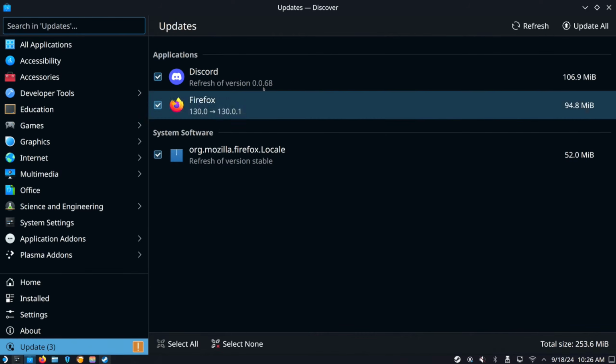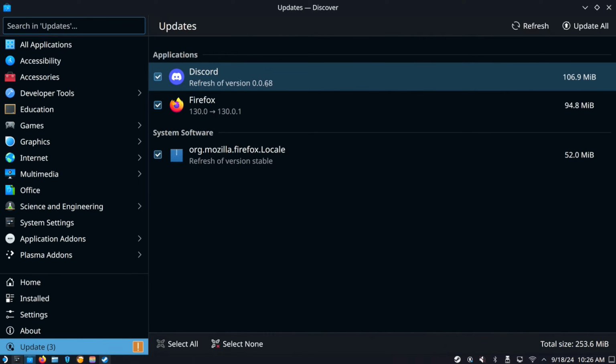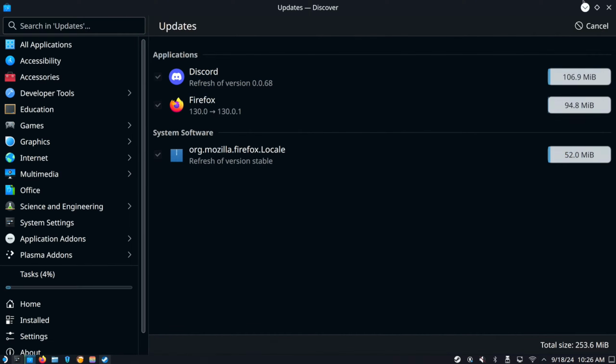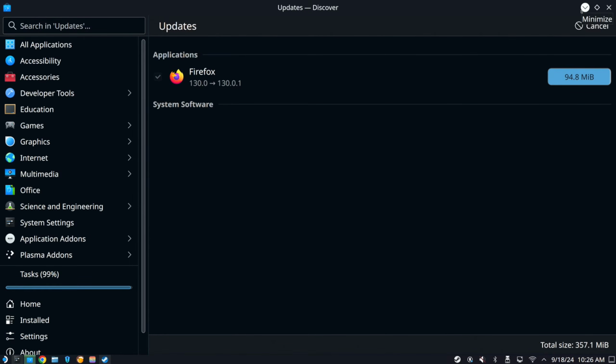It's not highlighted. Boom. Discord has an update, Firefox has an update, and then we can just go to Update All. And it should start downloading those. And it looks like it's going pretty quick. So every once in a while, you just want to go ahead and come here and do that to make sure it's up to date.